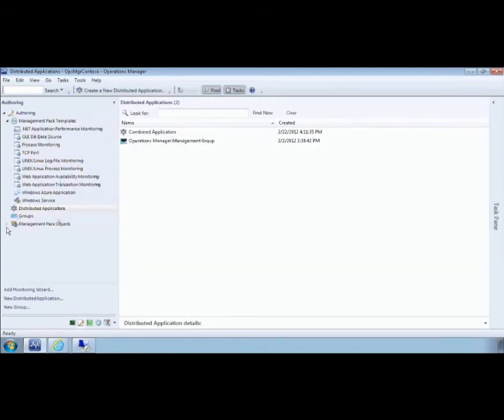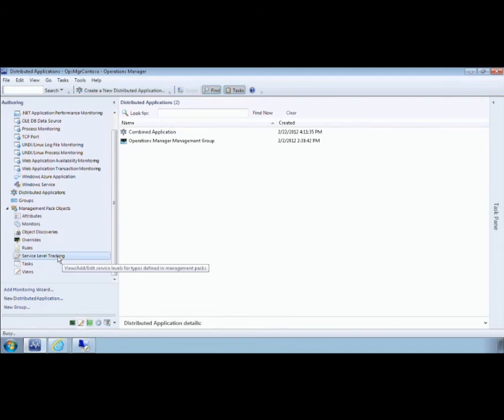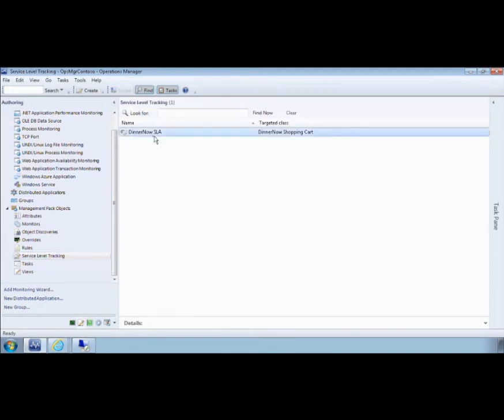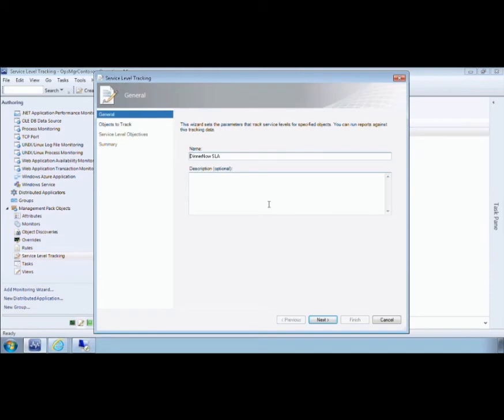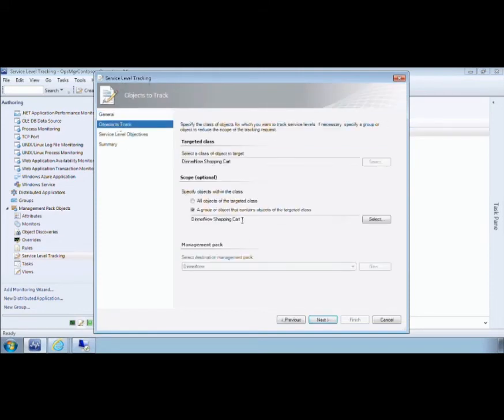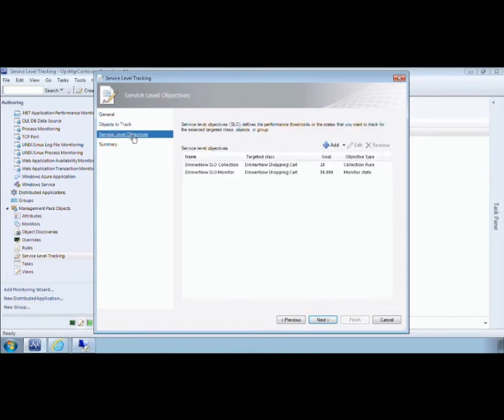If we take a look at the management objects, we've got service level tracking, and we've got a Dinner Now SLA. This is where you can say, based on all that information coming through, what are the objectives that we want to track? We're tracking the shopping cart, and we can say what we expect to get. We've got a goal of 10, and we want 99.99% availability. Are we meeting that SLA? Based on the data coming through, it doesn't match, and that's what drives that.